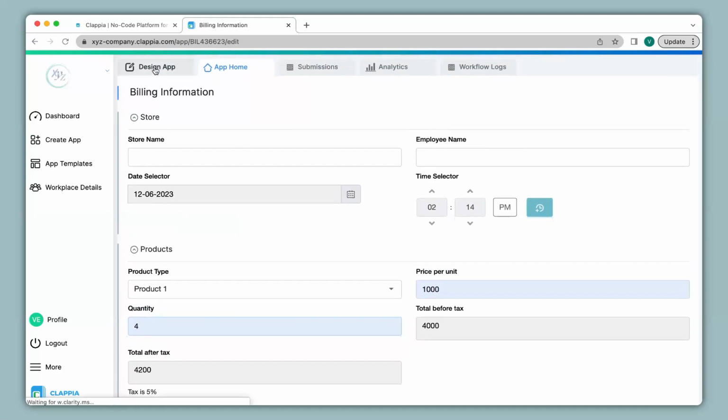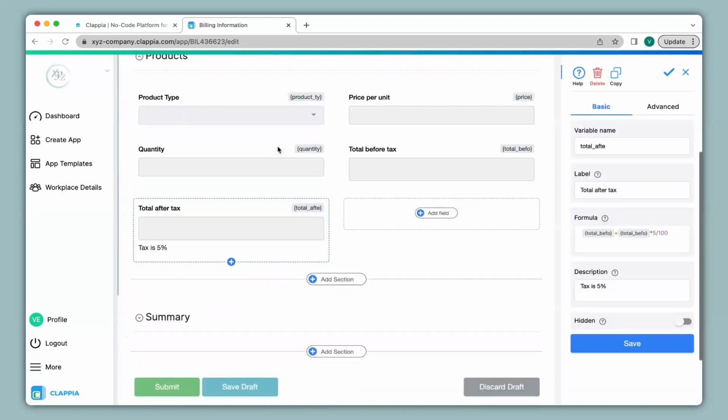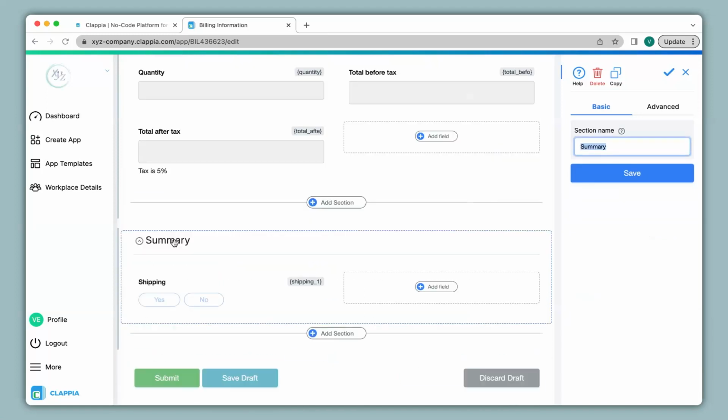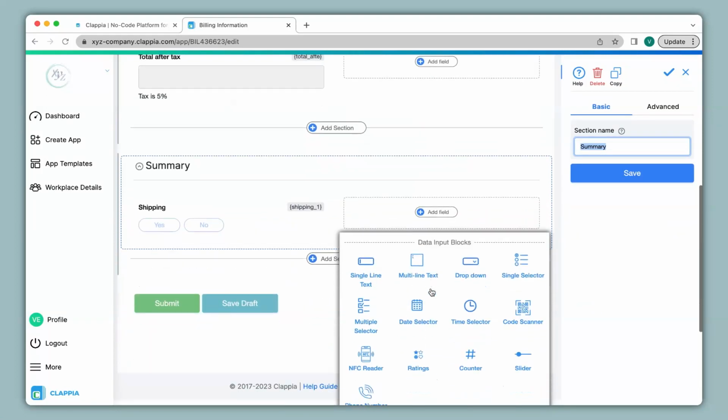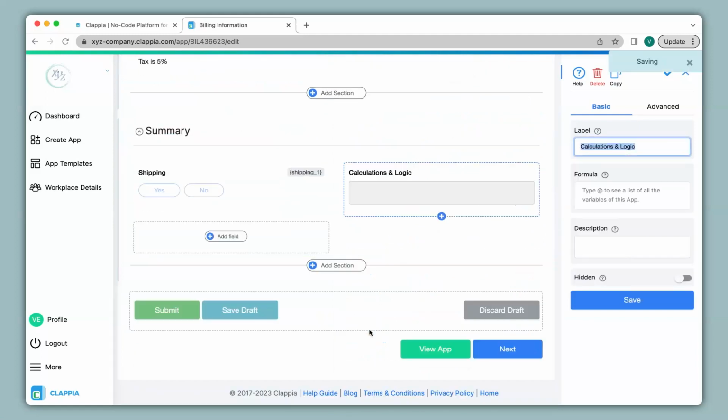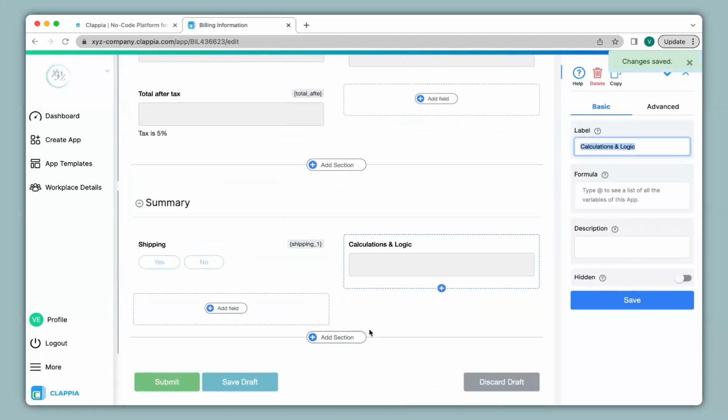Now let's see further configurations. We go back to the design app and now we click on the summary section. In the summary section, I would like to get the total price of every product bought by the customer. So I will click on add field and then click on another calculations and logic block. Over here, I will just type in price. For the formula, since I had mentioned that I want to capture the total price, so that would be total price of product 1 or product 2, product 3, whatever the customer buys.